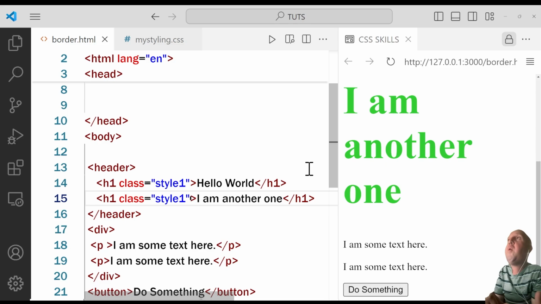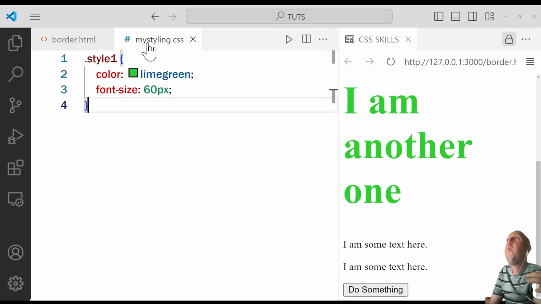You know, this is a good way to build a website because you'll have one style sheet and you'll be able to attach it to different HTML pages, and it will be like a website that has one styling.